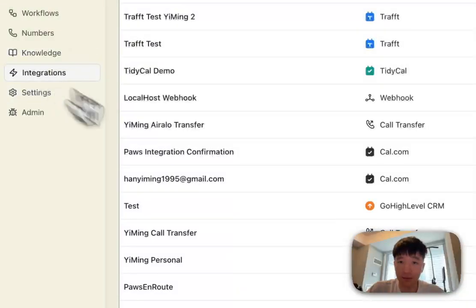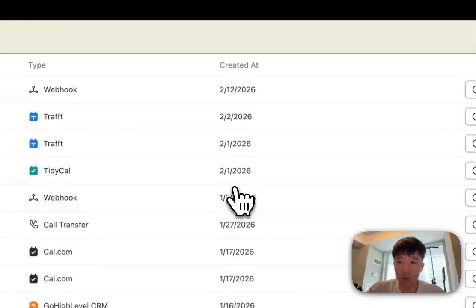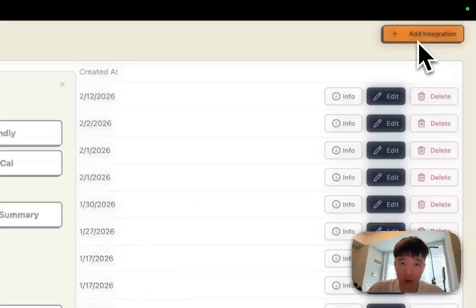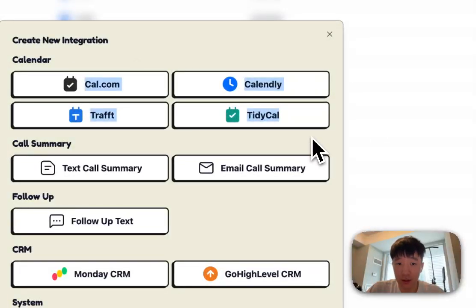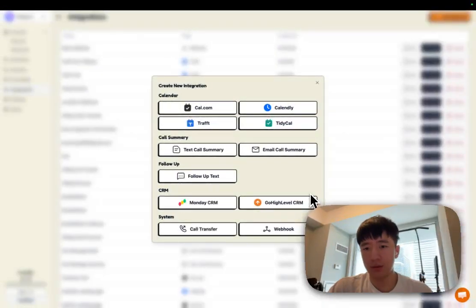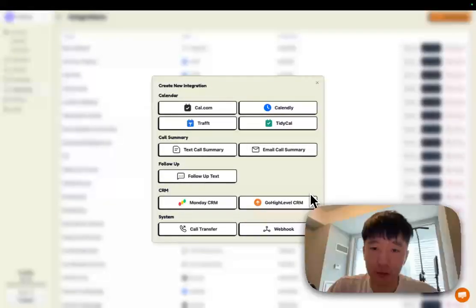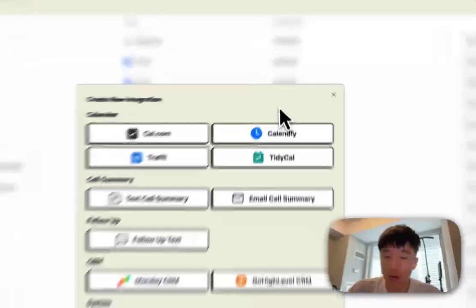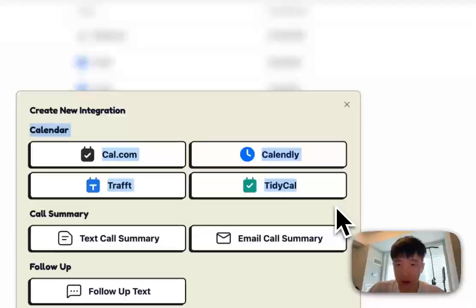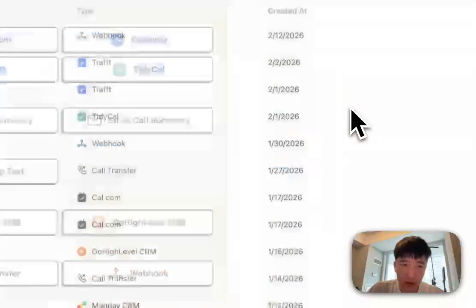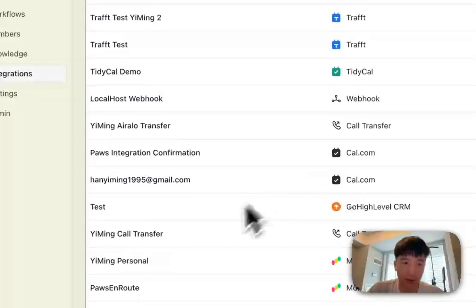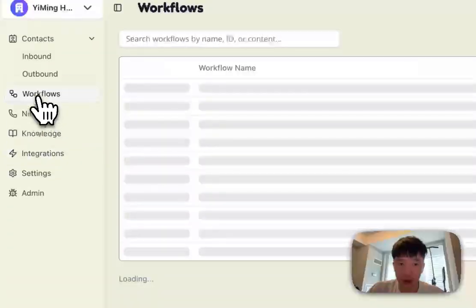And then for integrations, we integrate with a bunch of calendar APIs as well as CRMs. This way, when you want to book meetings from your workflow, you can add the integration here and book meetings afterwards. You can see this account already has a lot of integrations.